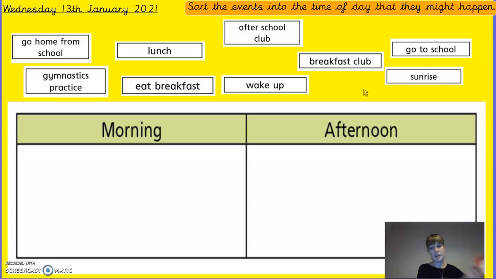Just to confirm, an analog clock is this one, which you can see on the screen. And digital time will be time that you will see on a phone or if you've got a digital watch. And we're going to be thinking about AM and PM.